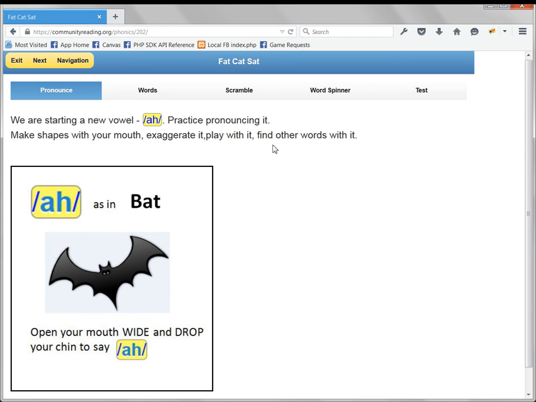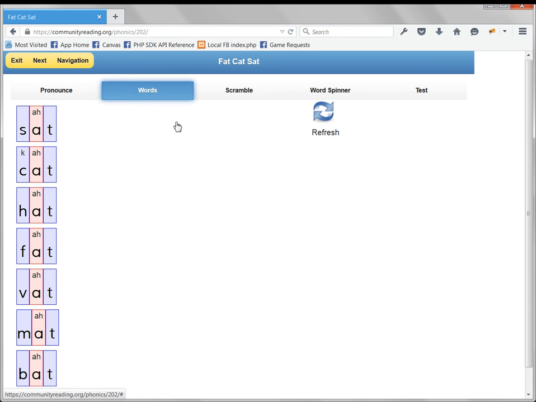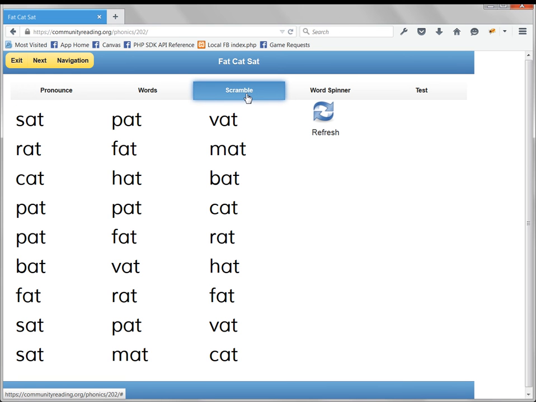It's "ah." Here are some words. And because it's a single list, we're going to read down. Sat, cat, hat, fat, vat, mat, bat. The red and blue is starting to give a clue as to what's coming in phonics. But for now, here's some more words. Just practice them then. Sat, rat, cat, pat. Don't allow any slippage. You want this to be clear.